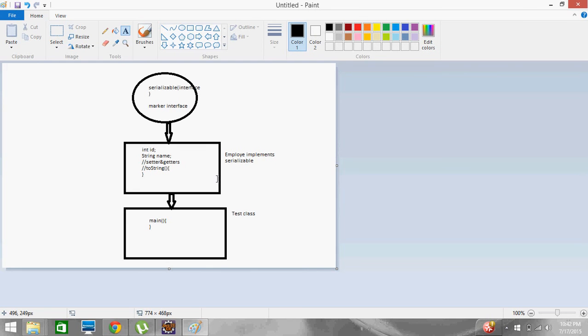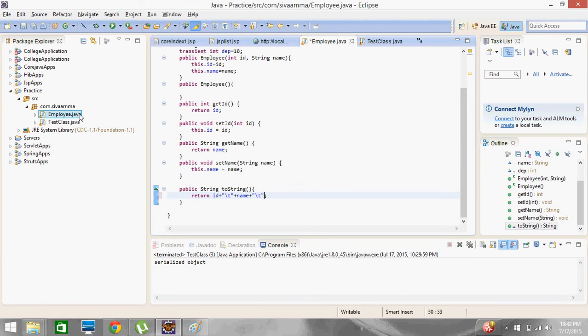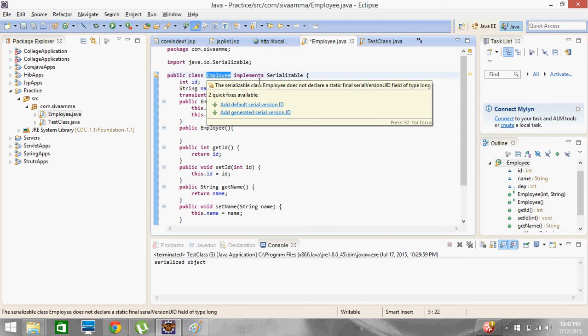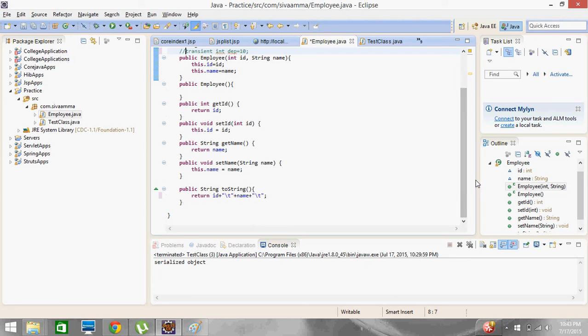This is the picturization; now I'm going to show you the same thing as a demo in Eclipse. In Eclipse, I'm writing Employee, the class name, which implements Serializable. The serialVersionUID, we will discuss later. As of now, I'm putting a comment, and I'm taking the parameterized constructor and default constructor and the setters and getters, and finally I'm overriding the toString method.